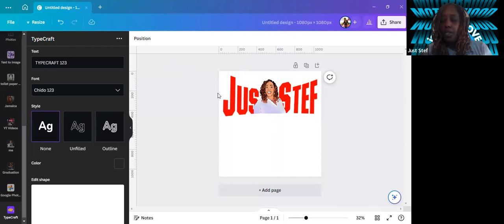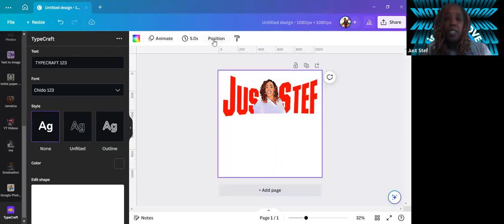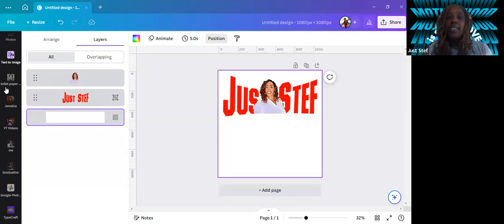So what I would do is I would go up here to position. Once I get positioned, it's going to show me my layers. So if I had 25 layers on here, every layer would be on here. So this is the background, this is the name, and this is the picture. Right now, I only have 3 elements on there.